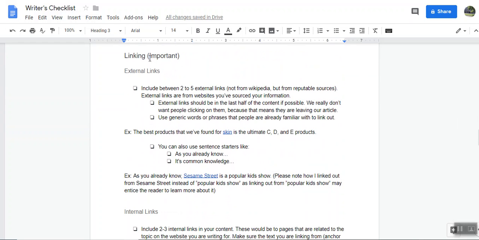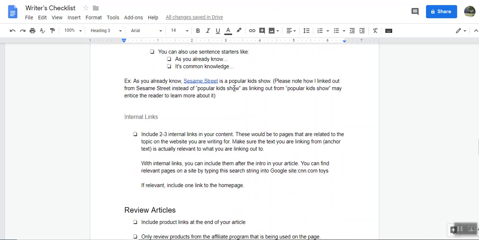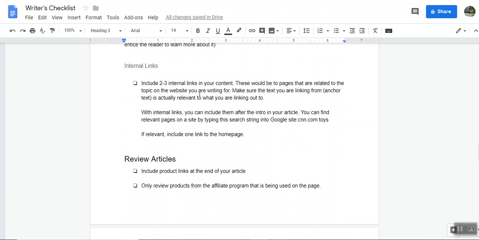So the other thing is linking. That's really important. You want to have 2 to 5 external links, and you want to have those links within your content. So you don't want to put them at the end of the article. You want to have them where it makes sense in the content, and I have some suggestions and guidelines on how to do that here. And then I have internal links, and how to do that as well here.